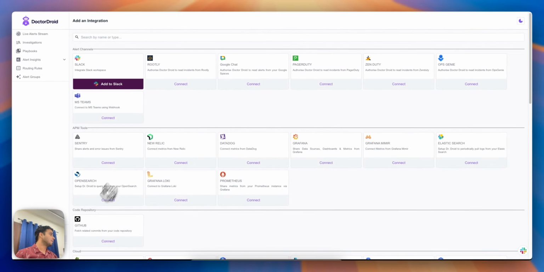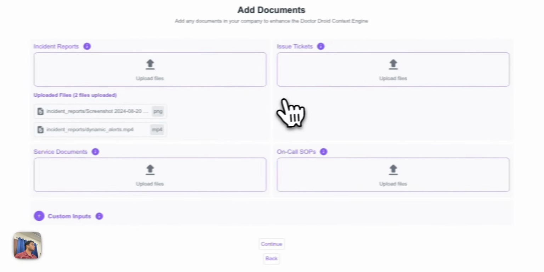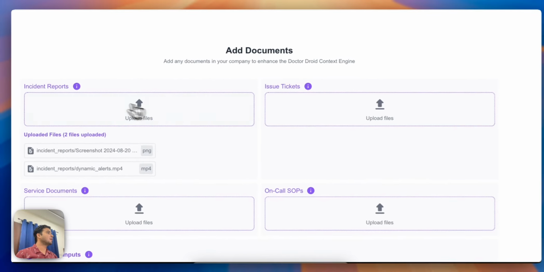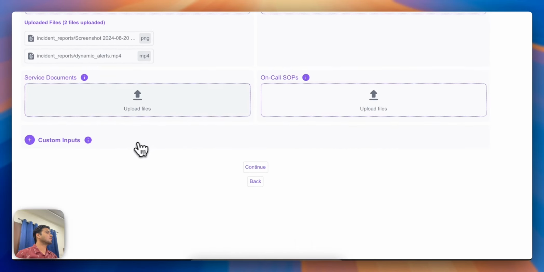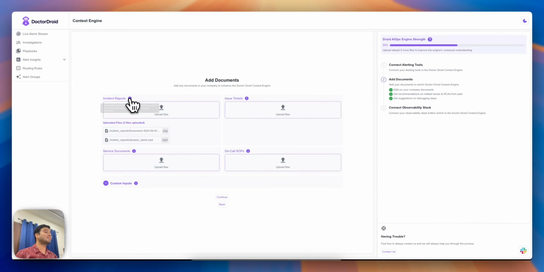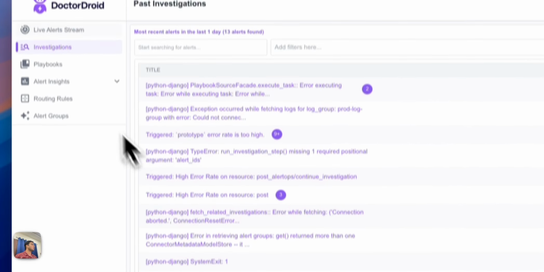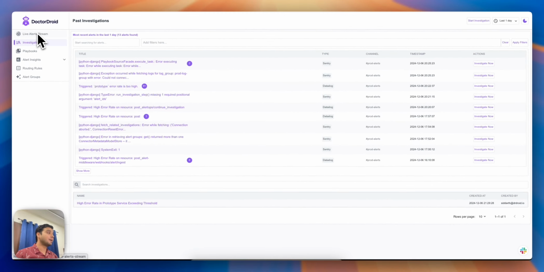As I mentioned, we have an exhaustive list of integrations that you can go through and set up. You can also provide additional context to the bot in terms of your incident reports, issue tickets, service documents, etc. But this is completely optional. It typically helps if you have a lot of custom alerts that you want the bot to investigate, or a lot of context that you've already created internally. You can load that up, but it's typically not required to start off with.